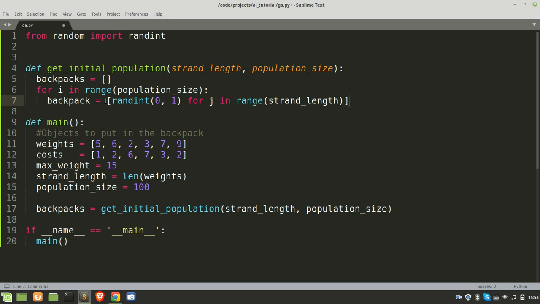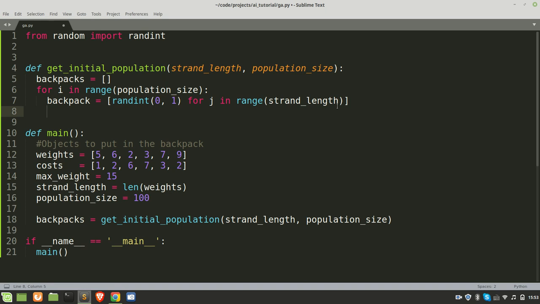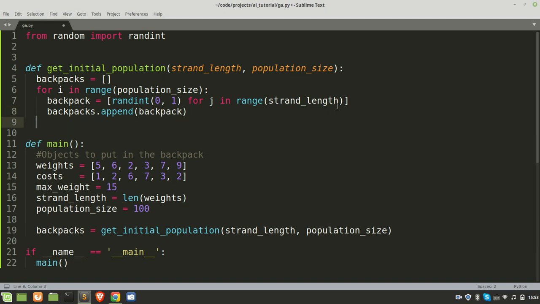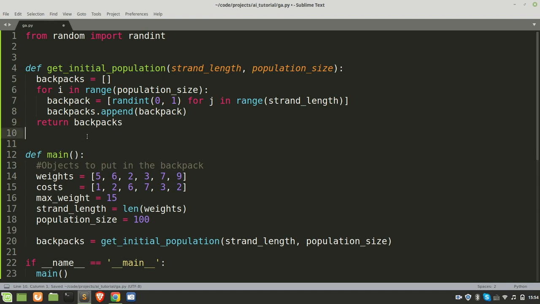So basically, you're going to run this loop, which is going to be 6 in our case for strand length, and it's going to make a random number, boom, boom, boom, boom, 6 random numbers, and you're done. And they're going to be either 0 or 1. All right, and then I'm going to add my backpack to the list of backpacks, and I'm going to return backpacks. Okay, so notice, I'm sorry, I'm not going to call them knapsacks. I'm just too used to calling these backpacks.